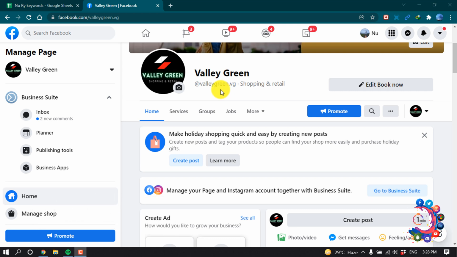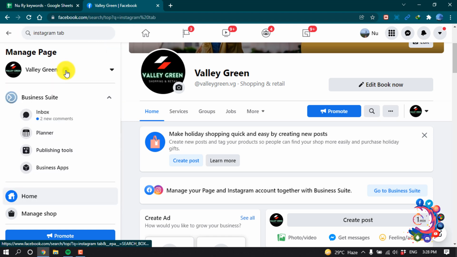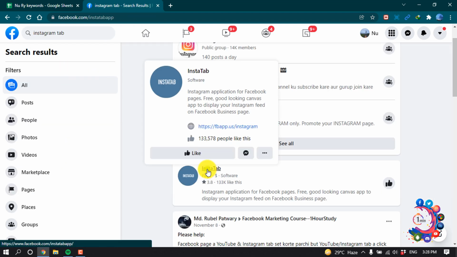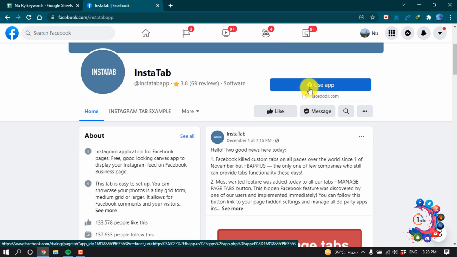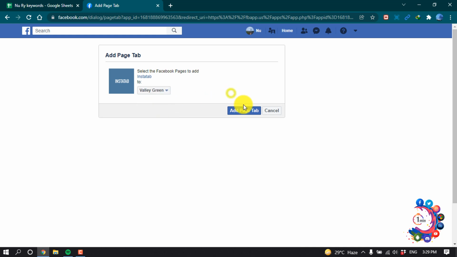First of all, open Facebook and then in this search box search here Instagram tab. Then open this page Insta tab and now click on use app. Click on it. And from here you have to select your Facebook page. So I'm selecting my page from here, and now after selecting Facebook page, click on add page tab.